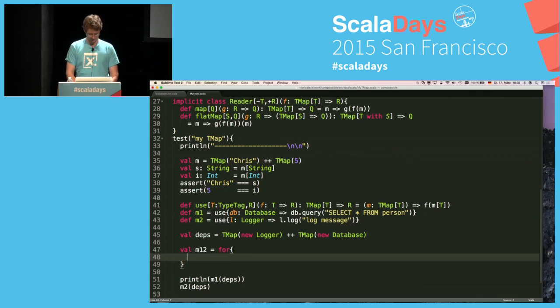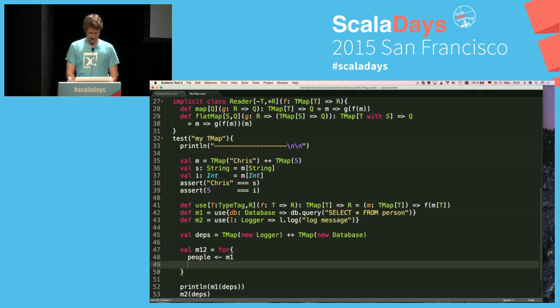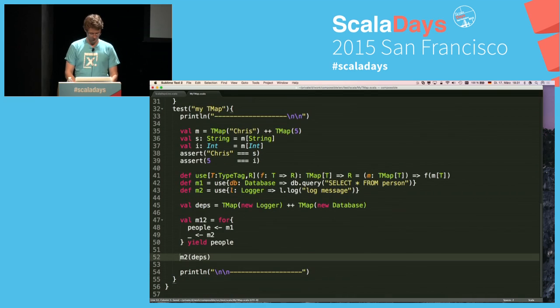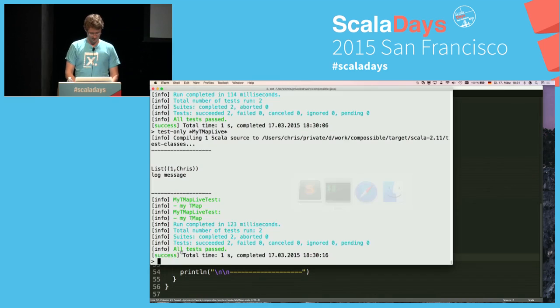well, M1 produces people, and M2 produces nothing. It's just a side effect. And I want to compose those together into a new function that basically takes the arguments of both merged, the TMap of a Logger and the TMap of a Database kind of together into a TMap of Logger with Database, and then yields the people. So now you can say M12 of deps and it will give you both things.